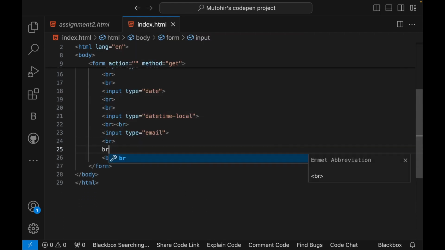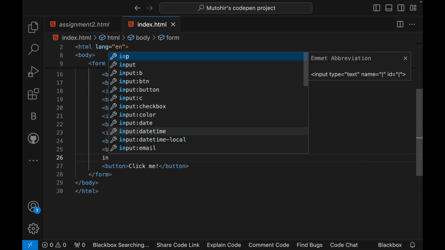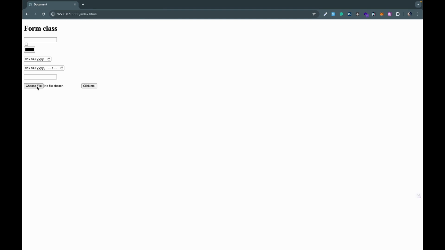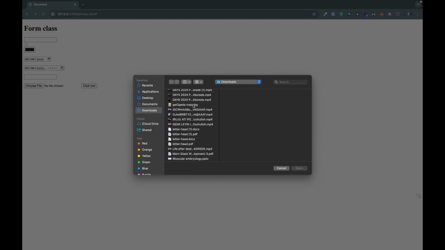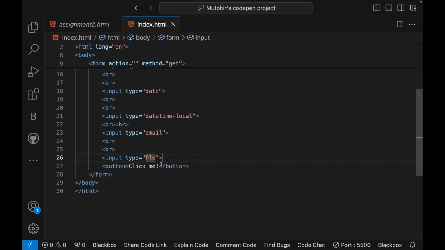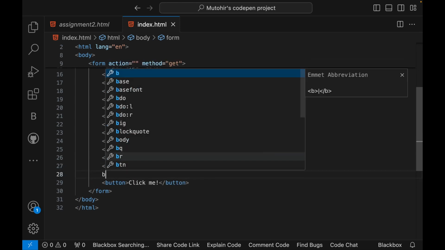So another input apart from email is for file. You want a user to submit a file or to pick a file. So something like this, choose a file. It will go through the user's files, whatever it is, and the user can choose any file and submit it. You can click submit if they want to submit. You get what I'm saying? So we can think of different types, as many as possible.